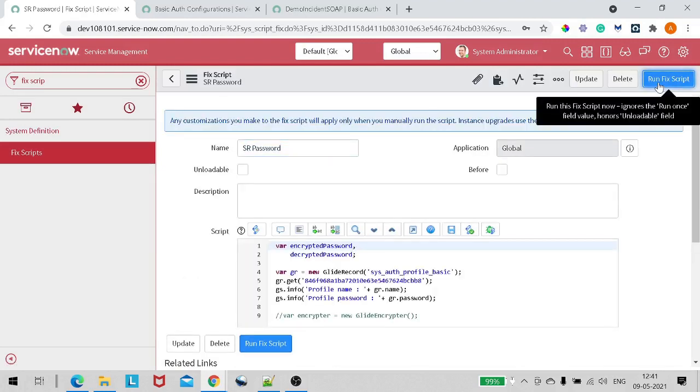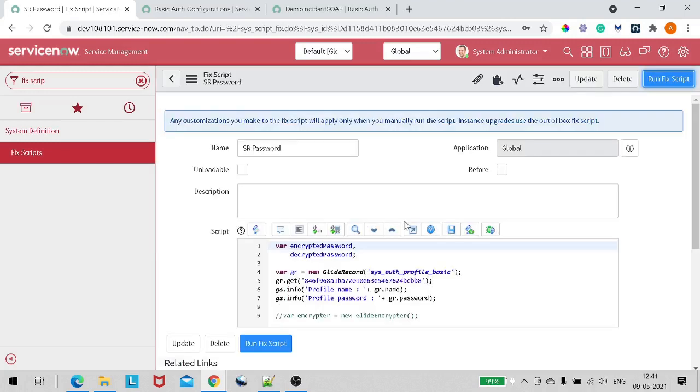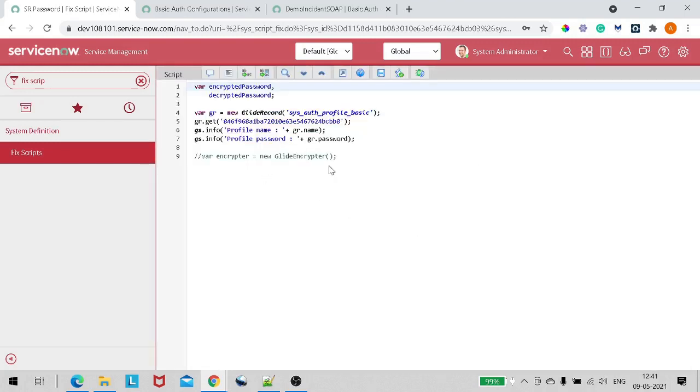Run the script again. Let's see what we get in the password field if we try to print it out. So this is an encrypted value which we are getting. Okay, now we will be decrypting this value. Now we got the record. Now what we'll do, we'll first get the value of that password and we'll store it in encrypted password.